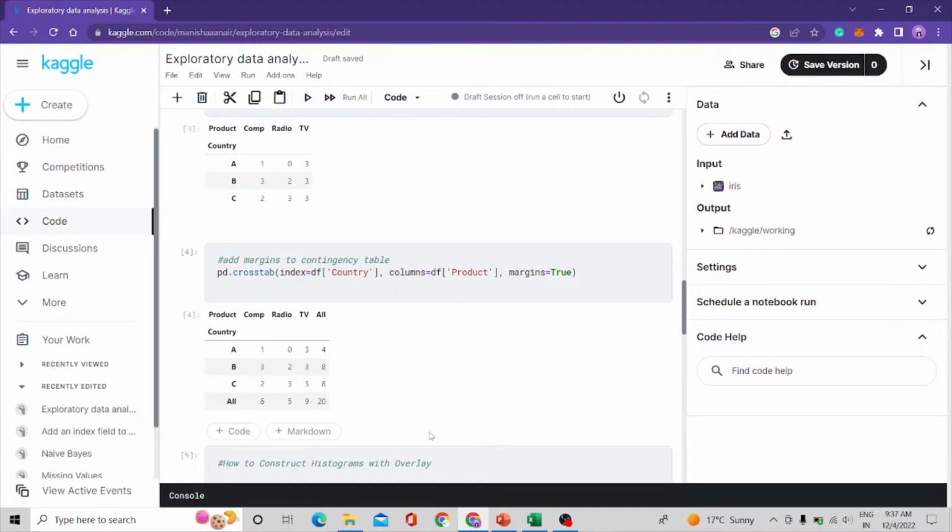Okay, now we will add margins to our contingency table. In order to add margins, we will use the argument margins equals True. So here is the margin. It contains the sum of all values.